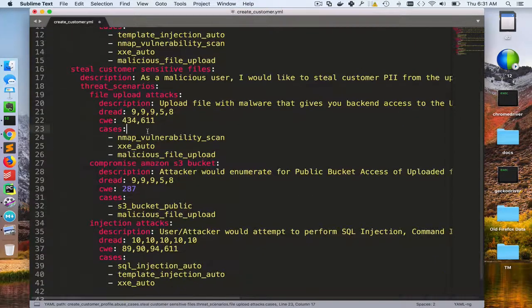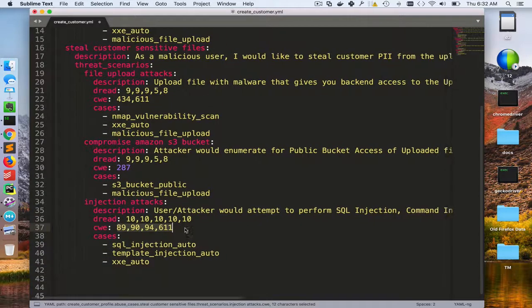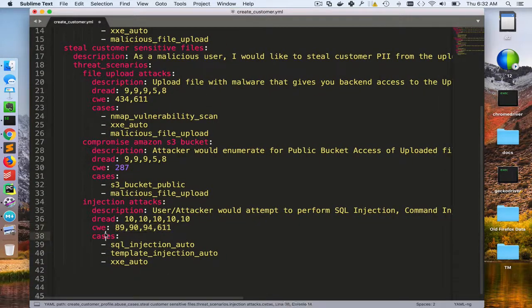You can have multiple CWEs per threat scenario. So in this case, you see that we have two CWEs for this threat scenario, and in this case, we have multiple CWEs for this particular threat scenario. You also have the cases. Now, the cases are linked to the security test cases, which I want to get to in a little bit. This is the unique header for each security test case that it's linked to.